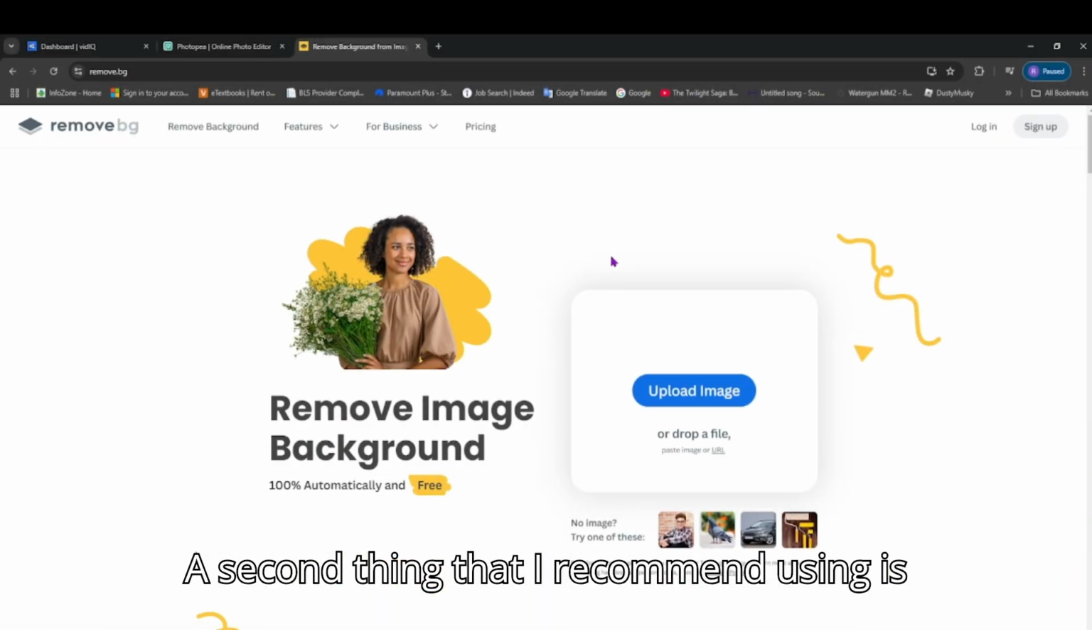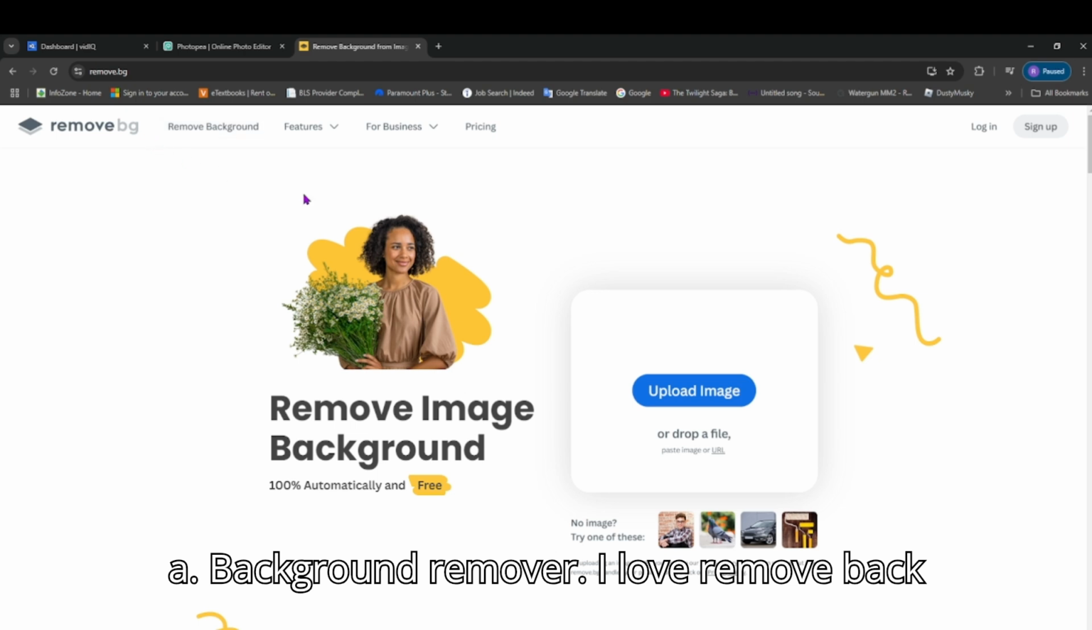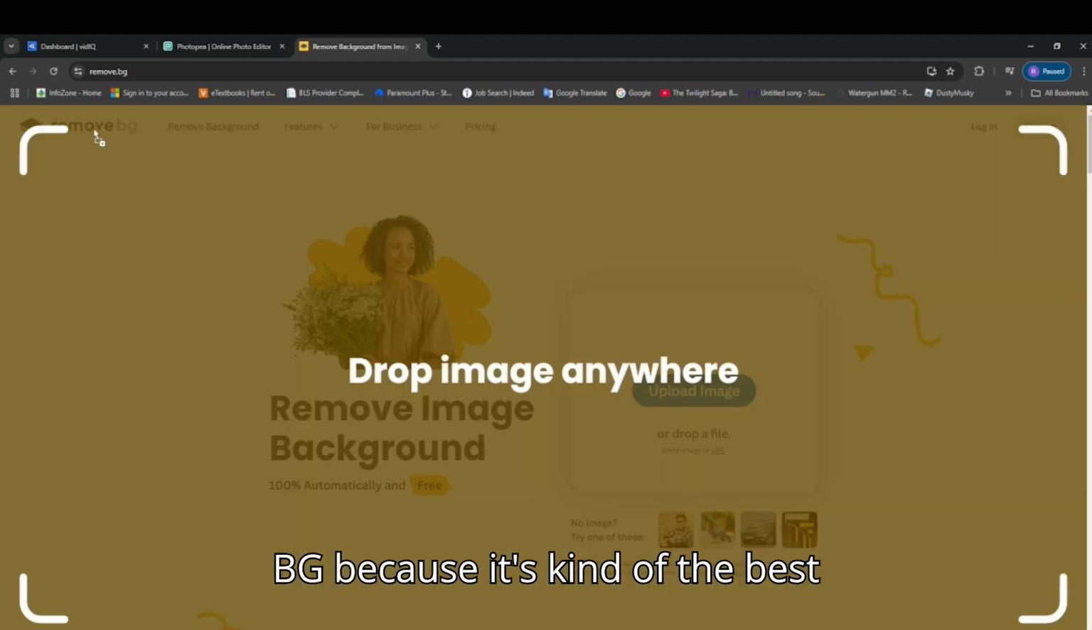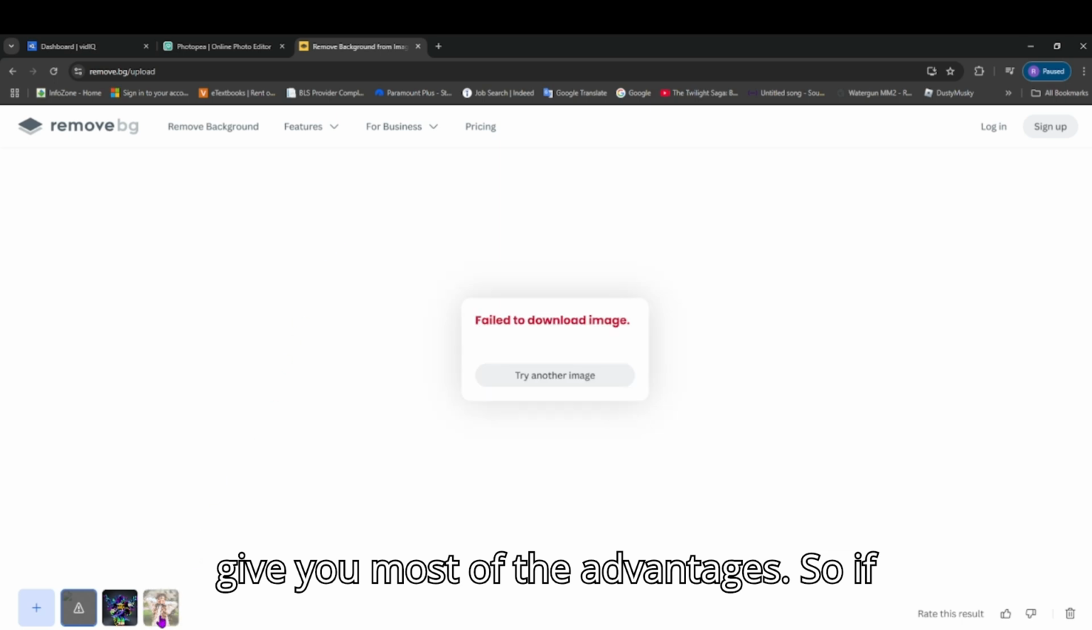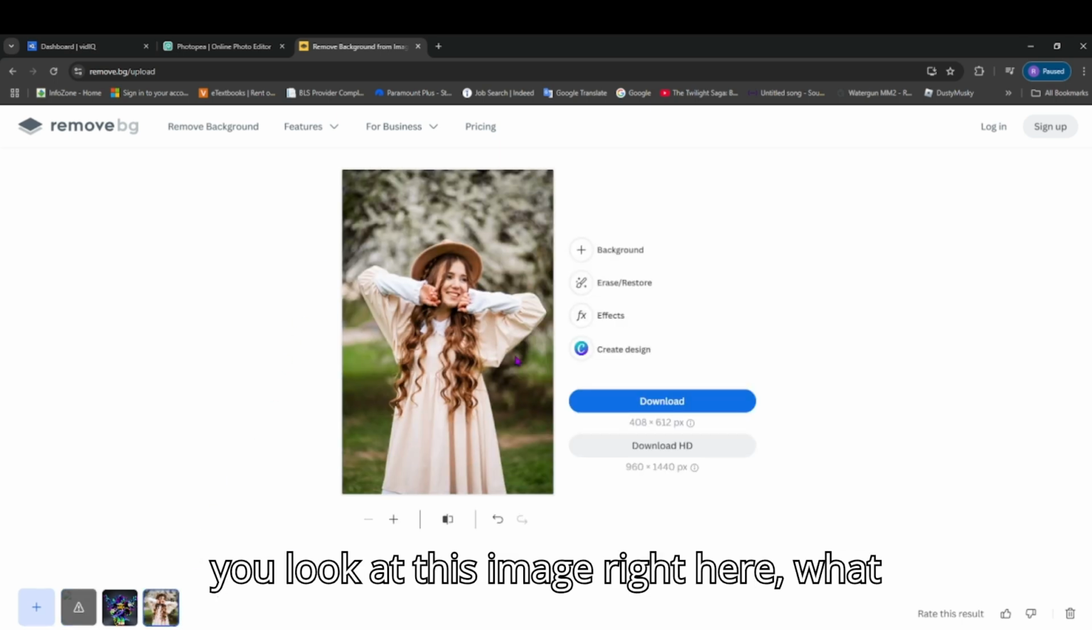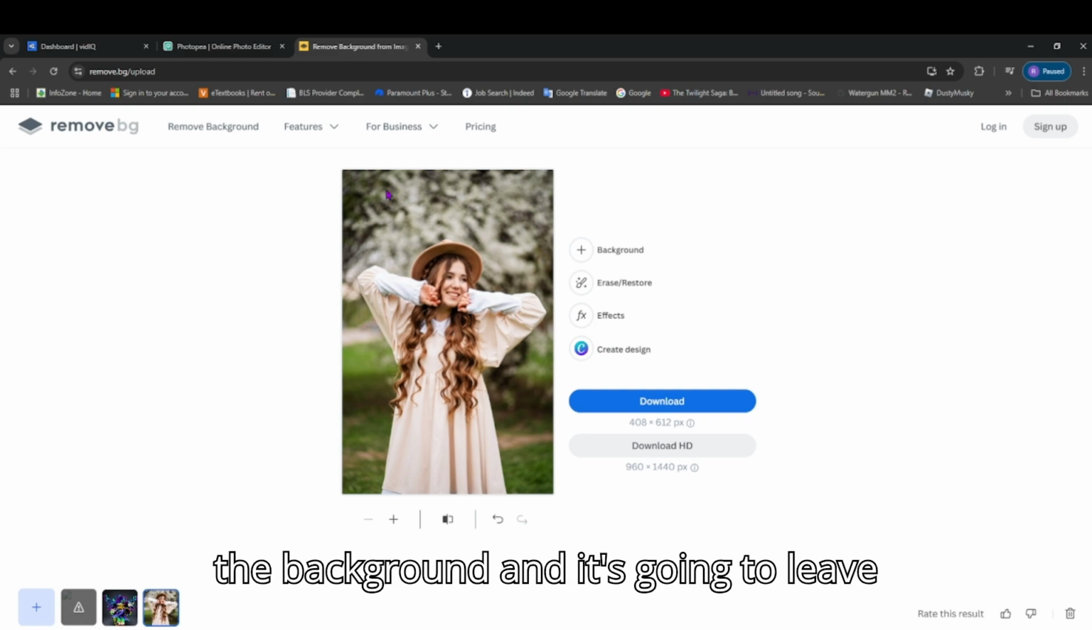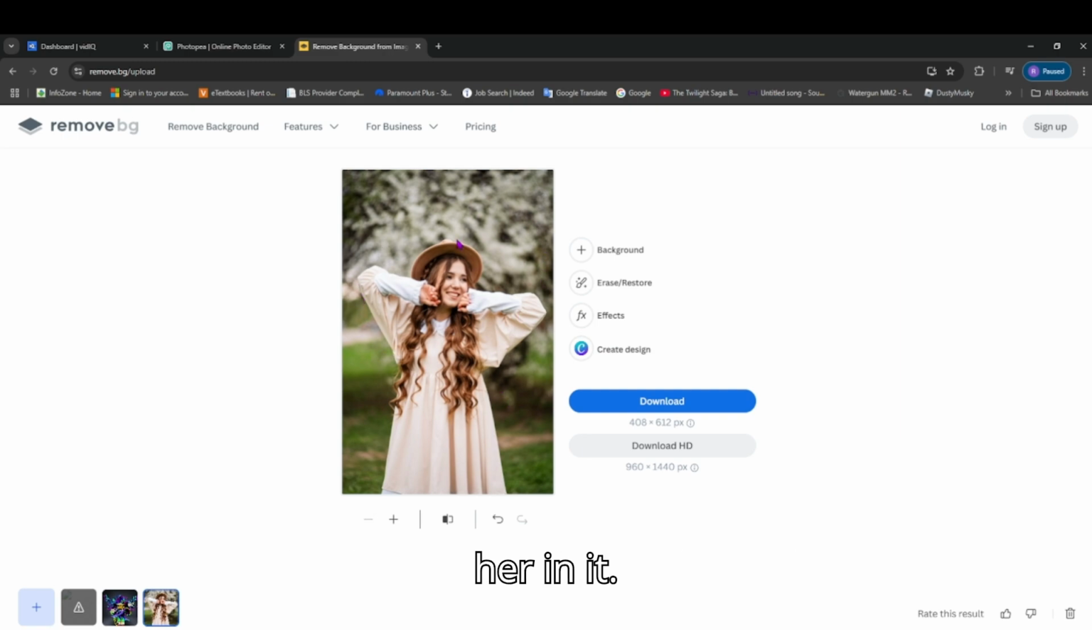A second thing that I recommend using is a background remover. I love Remove BG because it's kind of the best, considering the fact that it's going to give you most of the advantages. So if you look at this image right here, it's going to erase the background and leave her in it.